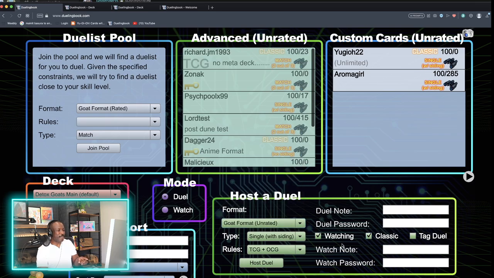Again, I like to keep everything classics. Make sure you keep the watchers on. Make sure people are allowed to watch, because that is a GoFormat.com rule. Watchers must be on. Here in the duel note, you can tag your person, like you're playing against Slappy. Okay, you're playing Slappy 1. Okay, Slappy 1 is your round 1 opponent. Make sure you're hosting 2 out of 3, because all Goat Format matches are 2 out of 3. Watchers are on, you're in classic mode, and then you can hit host.